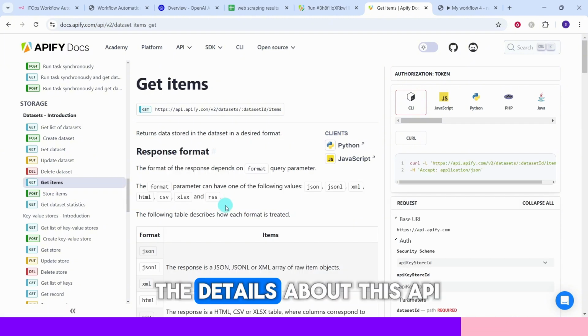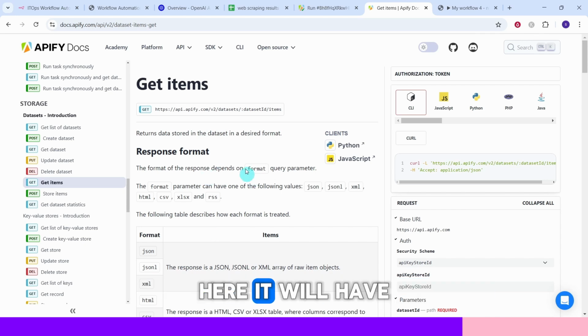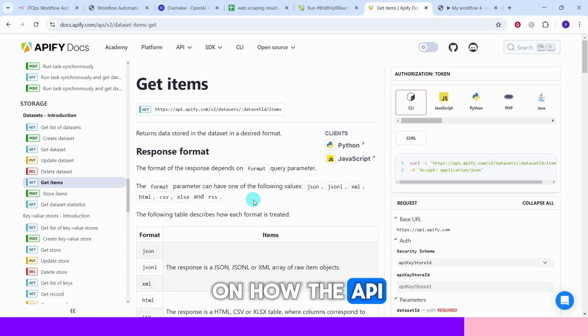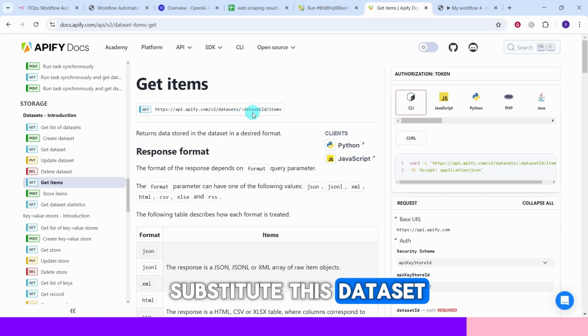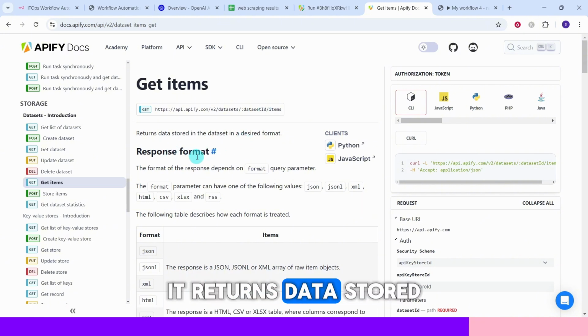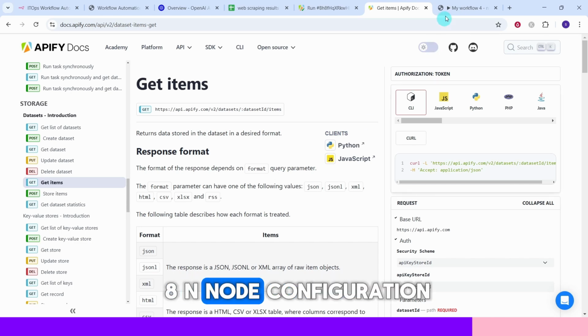We can get all the details about this API by referring to the documentation here. It will have the URL details and also details on how the API can be used. This is the URL that we need to use. We just need to substitute this dataset ID with our own dataset ID value, and here we can see it returns data stored in the dataset in different formats, and we want the data in JSON format. Now let us switch back to the n8n node configuration.